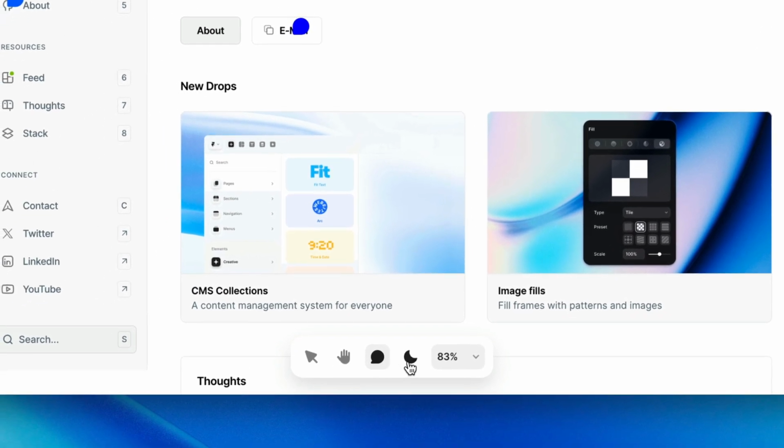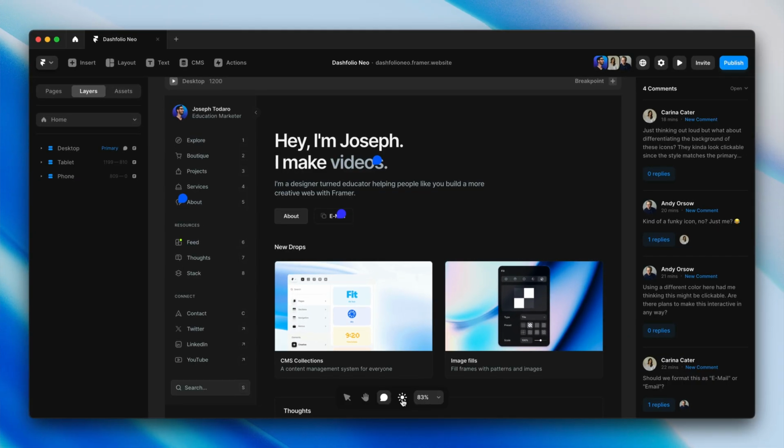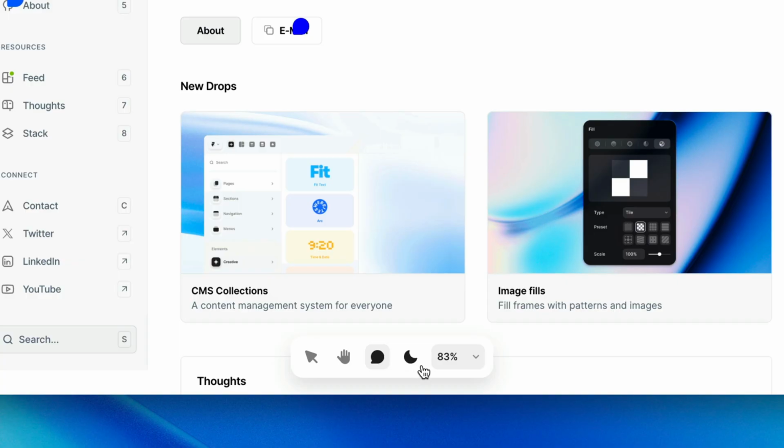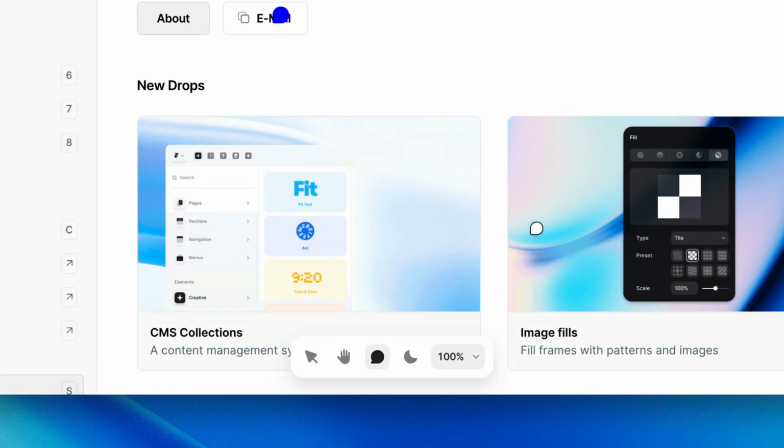Then we have a toggle for day and night mode, which not only changes the Framer interface, but will also toggle the content of your site once that's been set up. We'll get to that. And some zoom controls with shortcuts that make navigating the canvas a whole heck of a lot quicker and easier. You'll see me using the shortcuts for zoom to fit and zoom to selection all the time, along with zoom to 100% to be sure I don't lose track of the true scale of things.